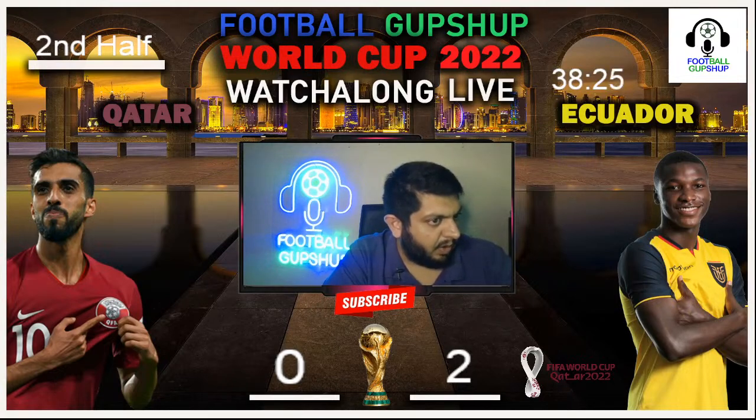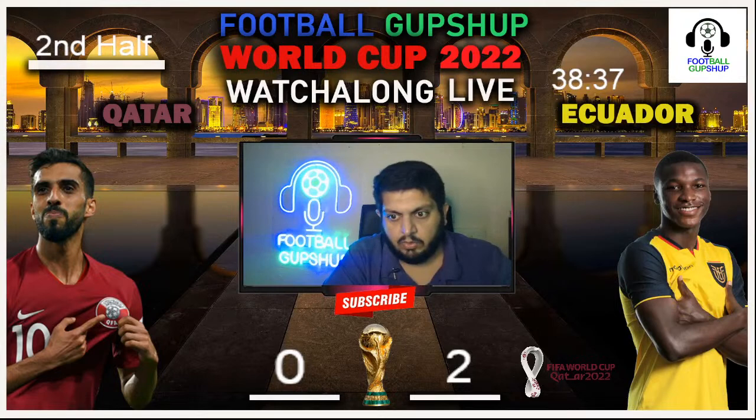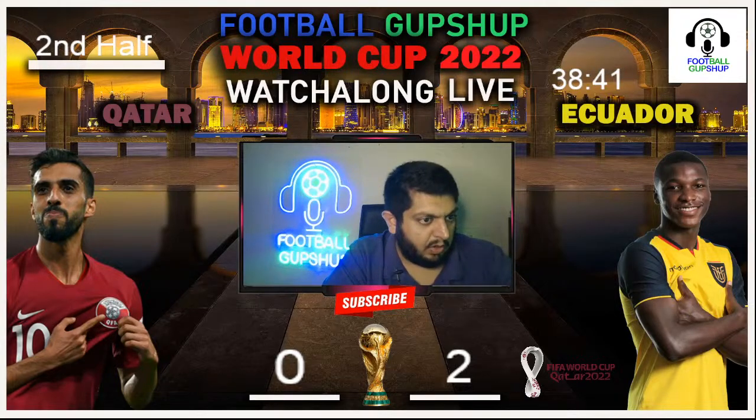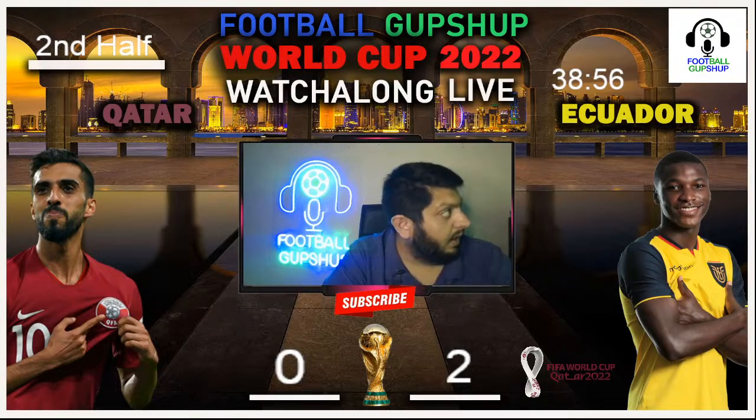Qatar once again on the ball, playing out onto the right wing. Right now, Qatar once again on the ball. Let's see what can they do. Trying to play that ball forward. They're still on the ball, putting the ball onto the left flank, pressing that ball in. Ecuador once again on the ball, and the ball goes out. It is going to be a throw in. So it is going to be interesting. Let's see what's going to happen here.